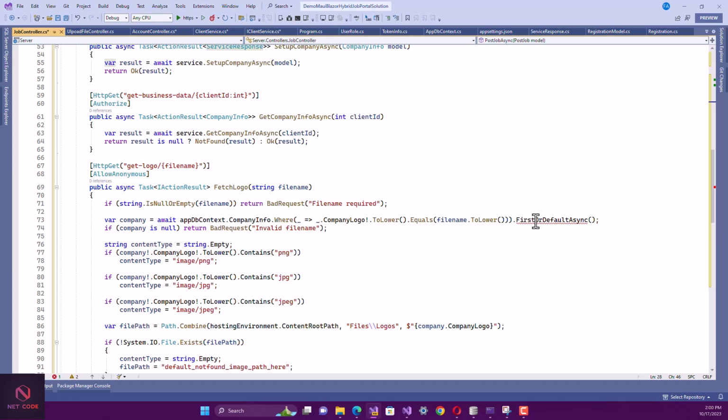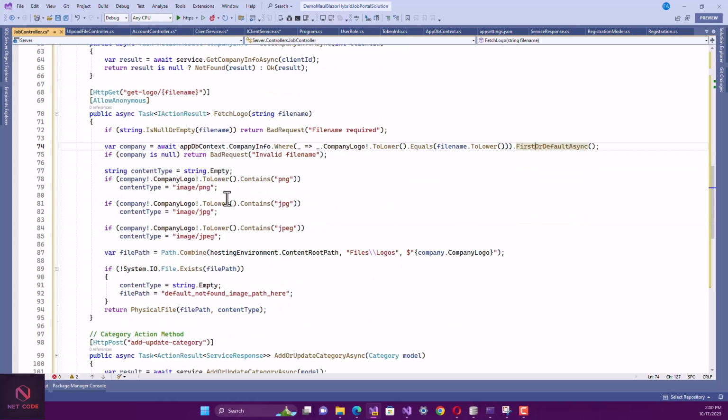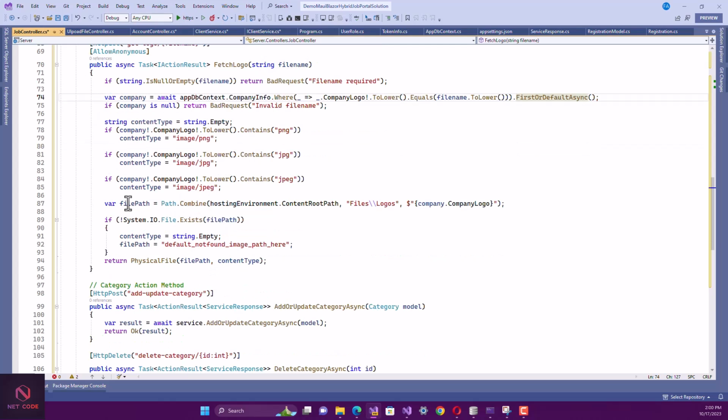Okay, and now in here, you have to use the EF call. And we have to get the file format, the content type. So we check if the file contains either PNG, JPG, or JPEG, then set the respective content type. Then get the file path. So this is the file path, the files from the logo, and passing the file name.